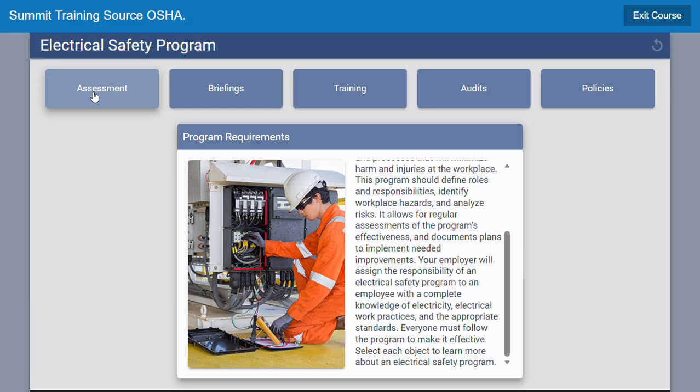Your employer will assign the responsibility of an electrical safety program to an employee with a complete knowledge of electricity, electrical work practices, and the appropriate standards. Everyone must follow the program to make it effective. Select each object to learn more about an electrical safety program.